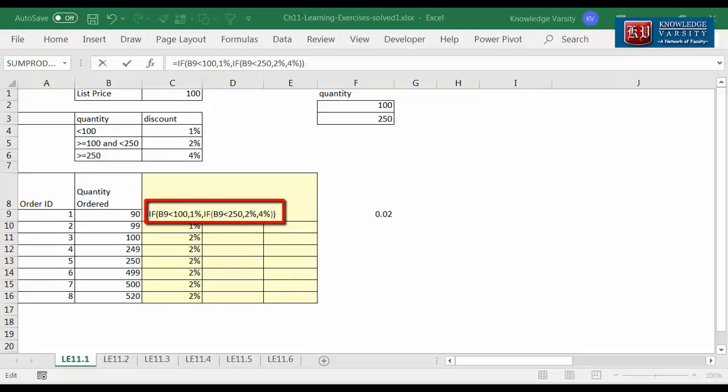This is called a nested if statement, as it has a second if statement nested inside the first if statement. It sequentially tests from left to right. The first step determines if the purchase quantity is less than 100 or not. If true, it applies 1% and stops. If false, it moves on to the second if statement to test if the quantity purchased is between 100 and 250 or not. If true, it applies 2%, but if it's false, then it applies 4%.